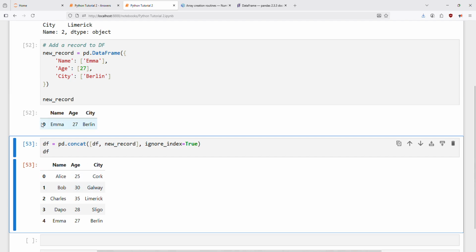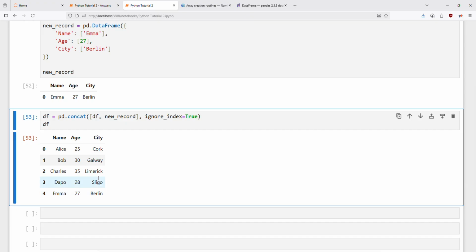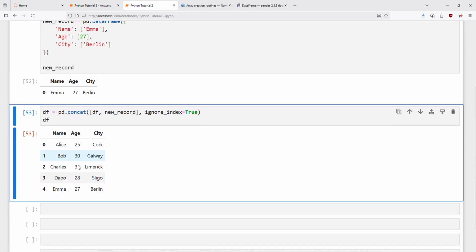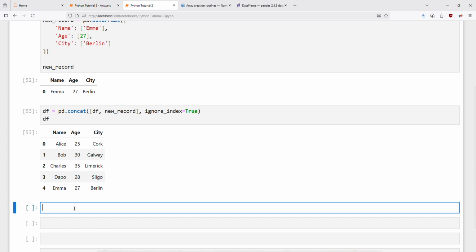And you recall this original index was 0 because it was its own data frame. But when we join them together and we ignore the indices, this now becomes 4. So this is one way of adding new records to your data frame. So this is a row. We added a new row or a new record. We can add a new column.